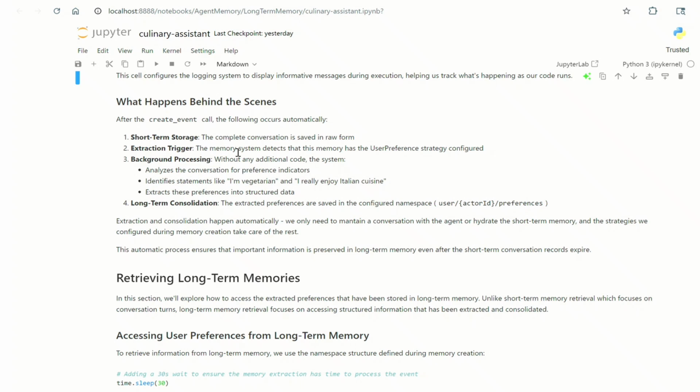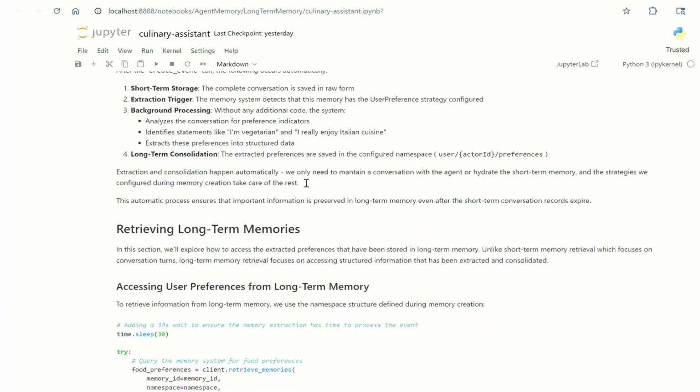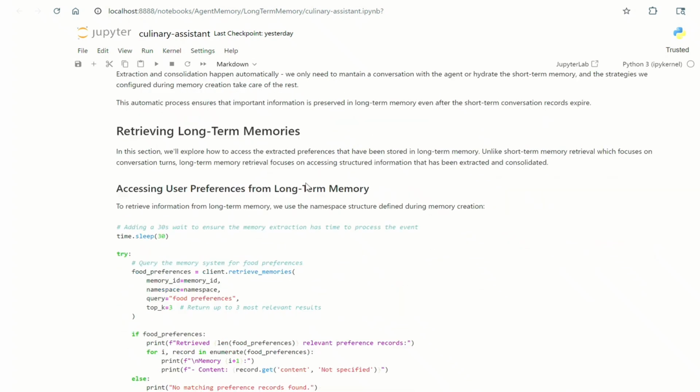without you doing anything, the long-term memory is analyzing the conversation for any preference indicator. For example, if you see a statement like, I'm vegetarian, I really enjoy Italian cuisine, it is actually storing that this user likes that, or I live in a particular location. It is saving all the information from the conversation, like food preferences, the location, the cuisine the user likes. So everything is being stored in the long-term memory.